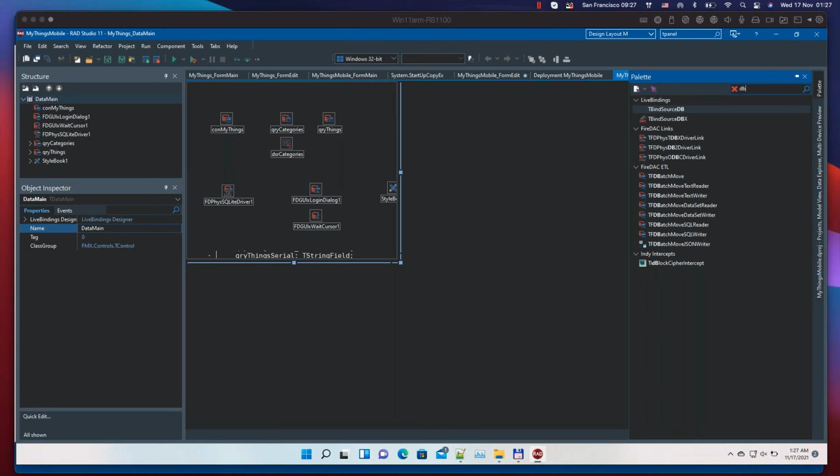FireDAC bundles SQLite in, so you don't need to do anything special. Once you drop the FireDAC linker for SQLite, it will compile into your application. Even in the mobile version, it will also link in the SQLite. So you don't need to do anything else. Once you do that in your FireDAC, drop in the driver for SQLite, everything is taken care of automatically for you.